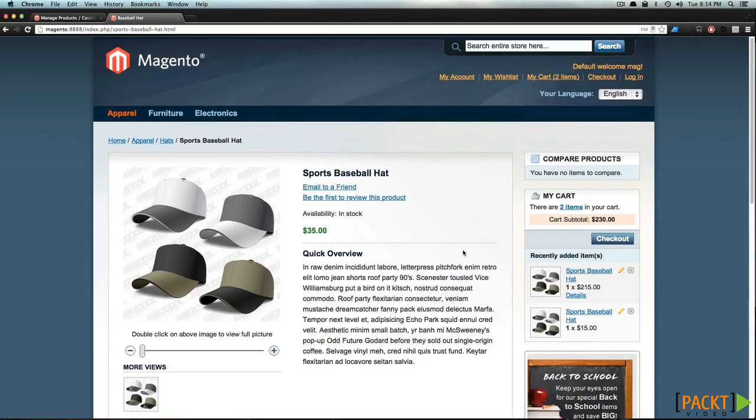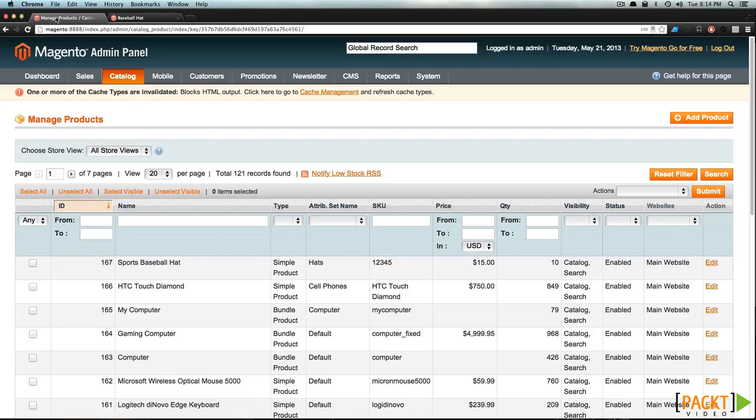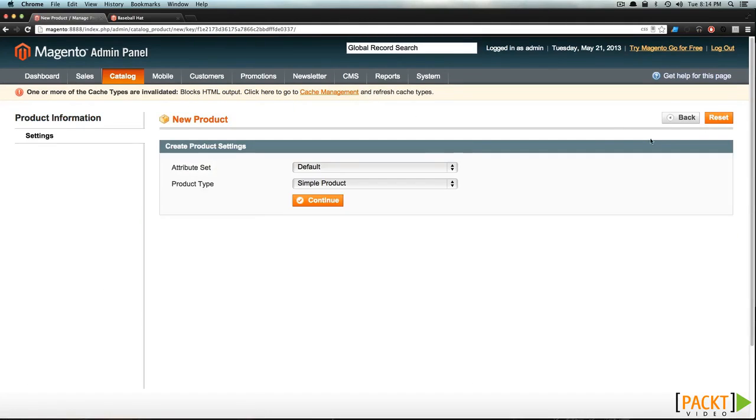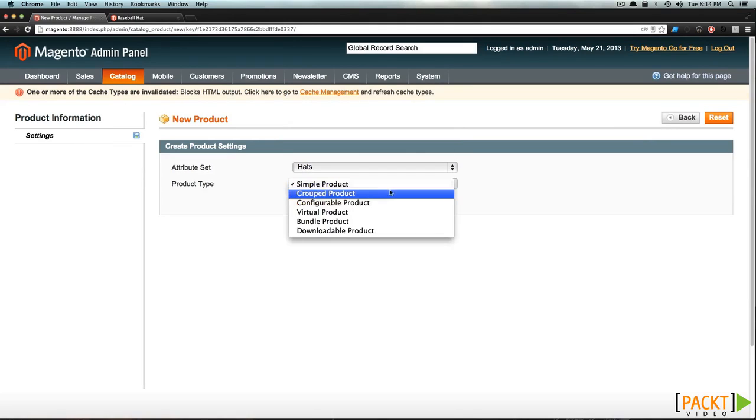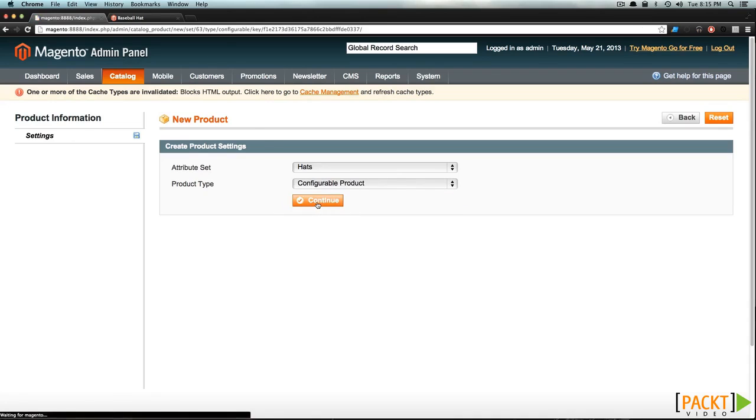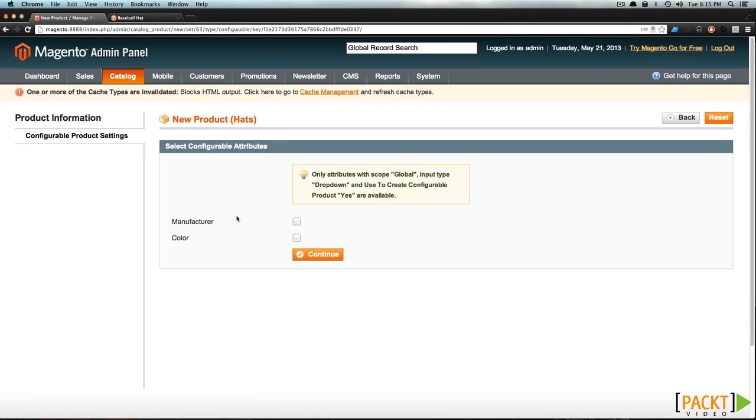So to get started, we're going to create a new product. So let's go to Manage Products, and we'll click Add a New Product. And once again, we're going to select Hats as our attribute set, and we're going to select Configurable Product as our product type, and click Continue. Now it's asking us which attribute we want to use to make it configurable. Well, this is the attribute that's going to be different amongst these products so that your user is going to be able to select. Well, we're going to use color.